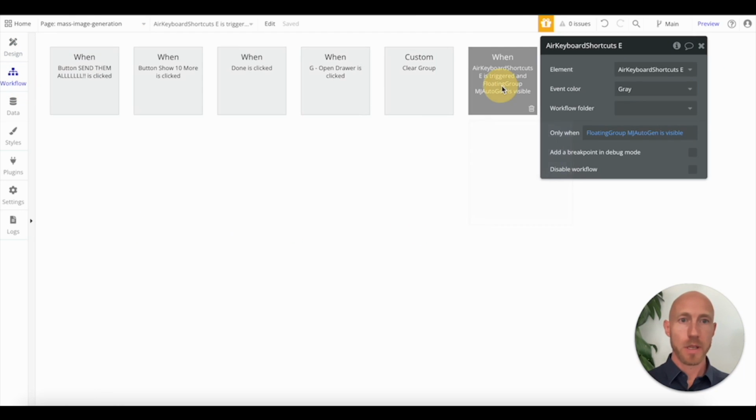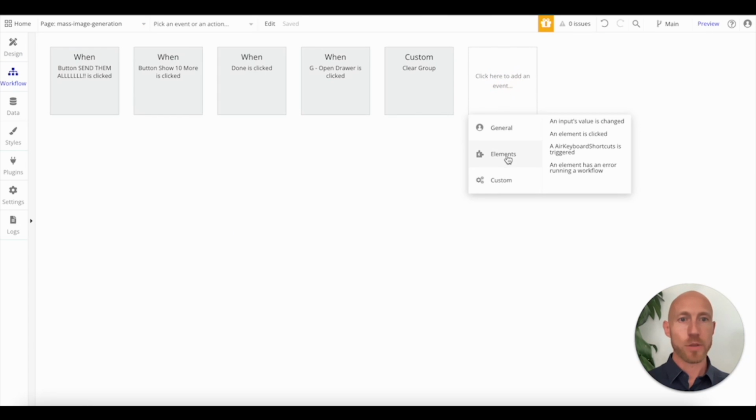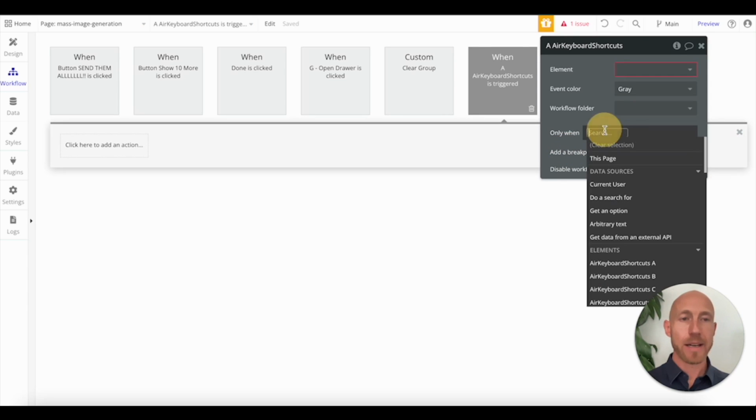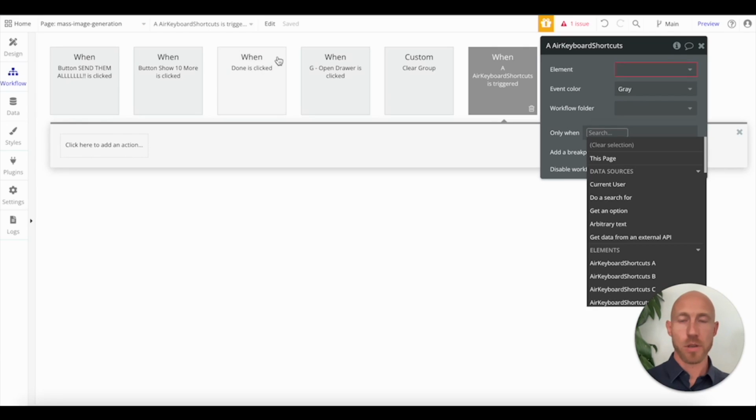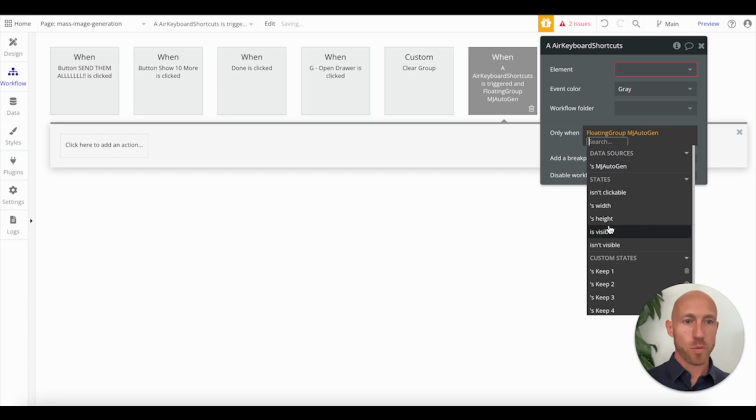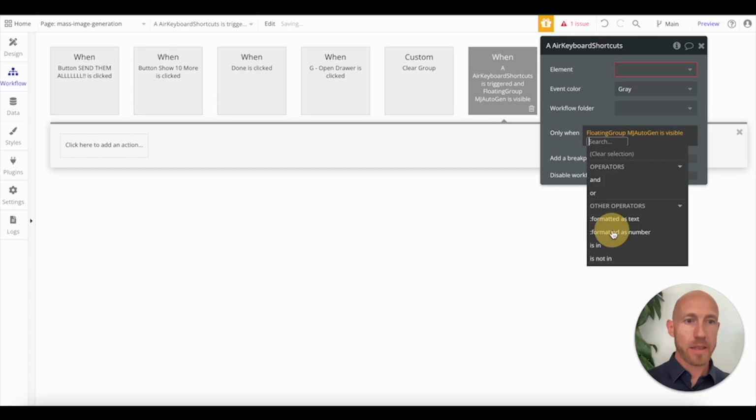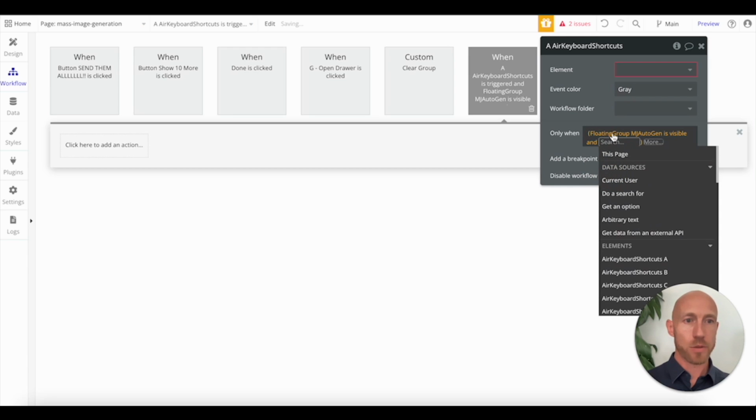Let's head to the workflow. And here is where you find it. So a keyboard shortcut is triggered. Here's how you trigger it. For that, we're skipping ahead to this setup workflow, and the bonus is to learn a cool conditional. I think this is a cool conditional anyway: we have this floating group, and it is when it is visible. A really cool conditional is when you use things when they're visible, because you're isolating a particular scenario of when this keystroke would be capable of triggering the workflow action.